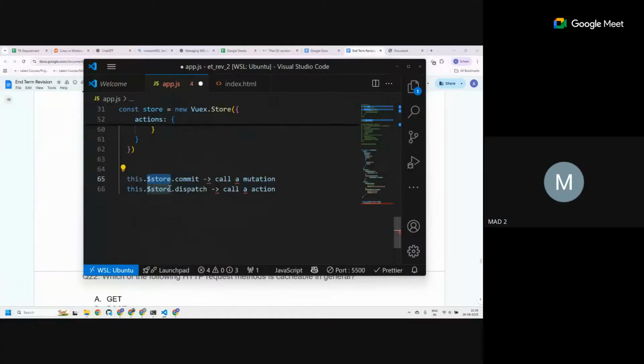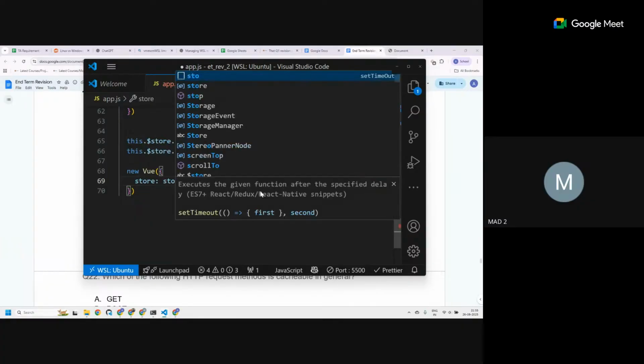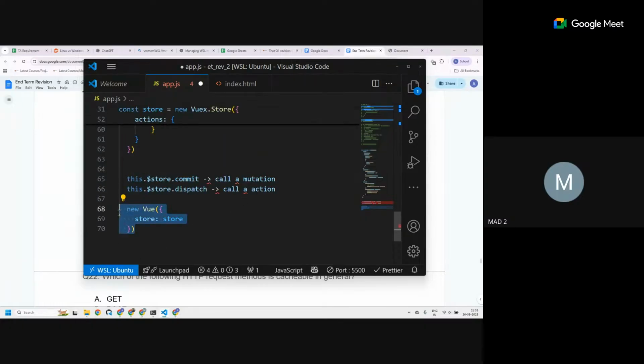Just for clarity, when we define new Vue, and then we define things, and then we have store: store, when we do this, all the components have the $store injected. This.$store is injected only when we do this. Before that, we don't have it anywhere. So in the Vuex store, we don't have this.$store.